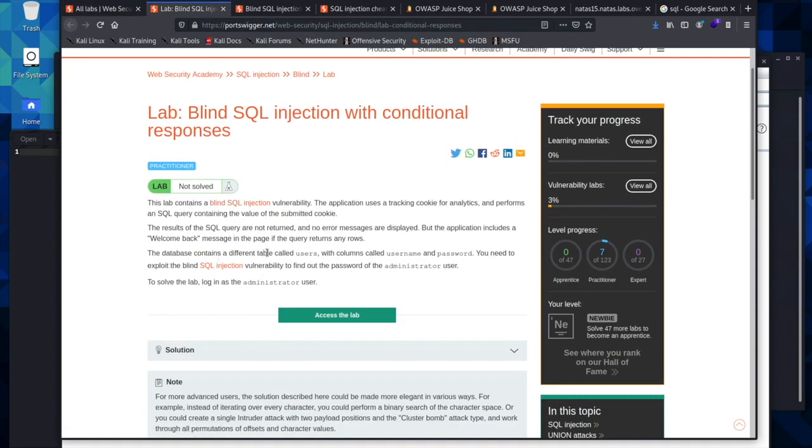going to be working with a table called users and two columns, the username and password. So we don't have to go find the table and we don't have to find the columns, but we do have to still log in as the administrator to complete this lab.